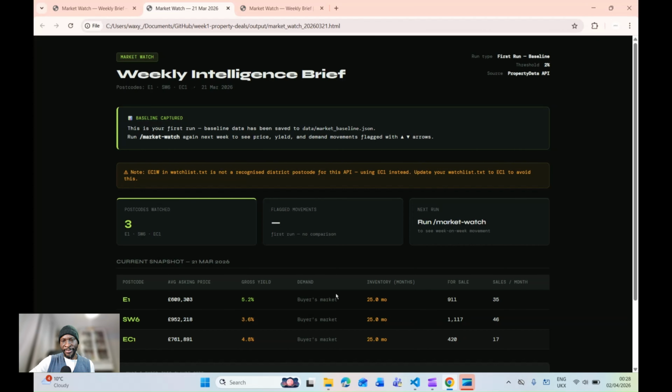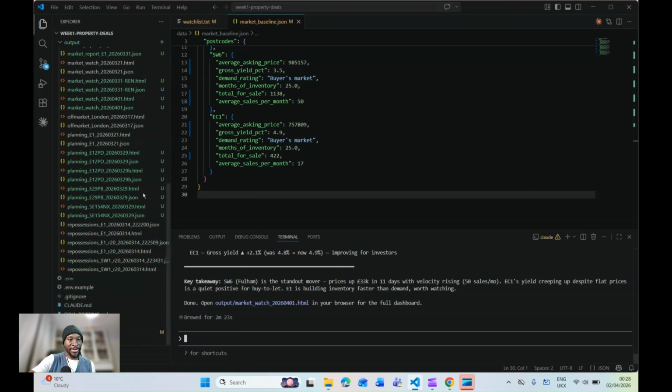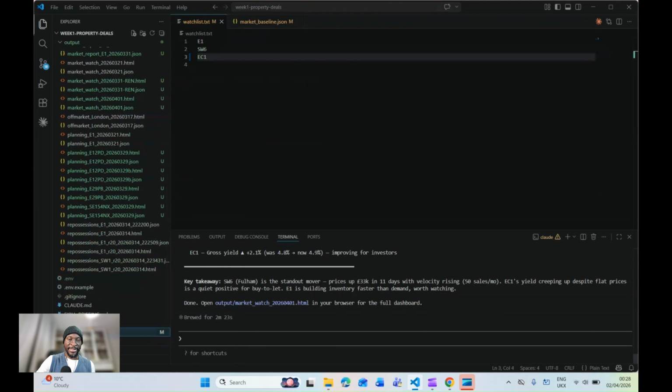Now, how does this work? All you need to do is make a very, very simple change to the setup. You'd have a watch list file which contains the different postcodes. If you're in the UK, it'll be the outer code, so not E1. The first section of the postcode is what you put in this watch list. That's what it uses. I think that corresponds with a district. So you set up the district and just let it run, and every week it would run and produce a report.